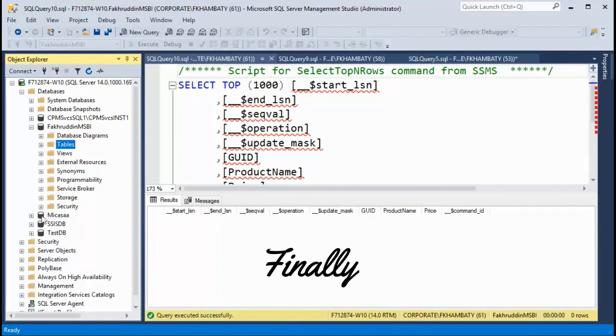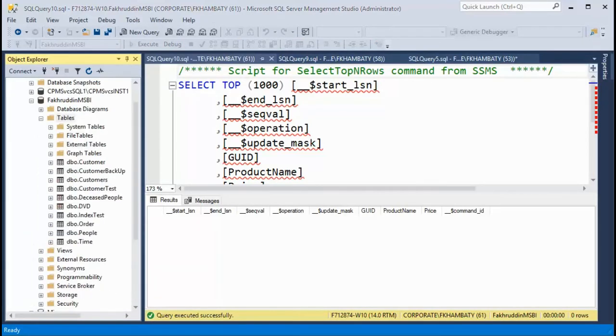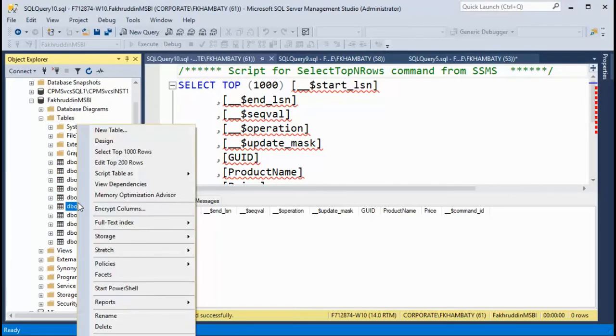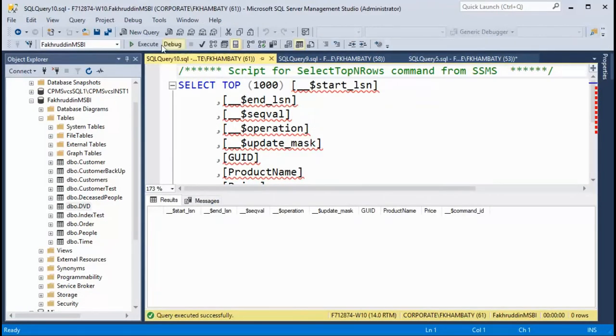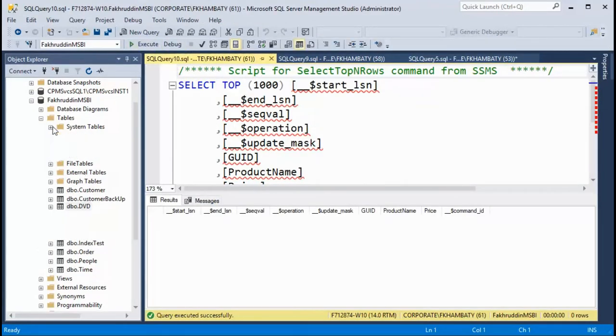We will go to our table DVD and I will right click and say edit. Now over here I am going to change the value of any one of these items. So I am changing the GUID for product named extra to 500. It was 475 and I will close it. And let's run this particular CT table again.